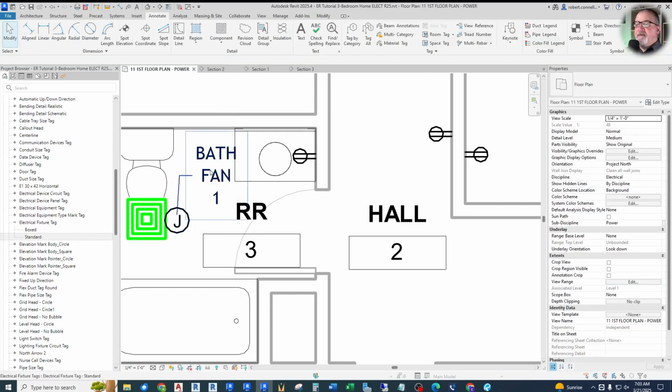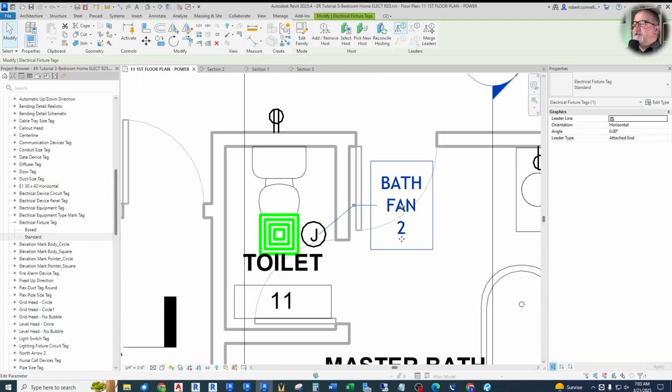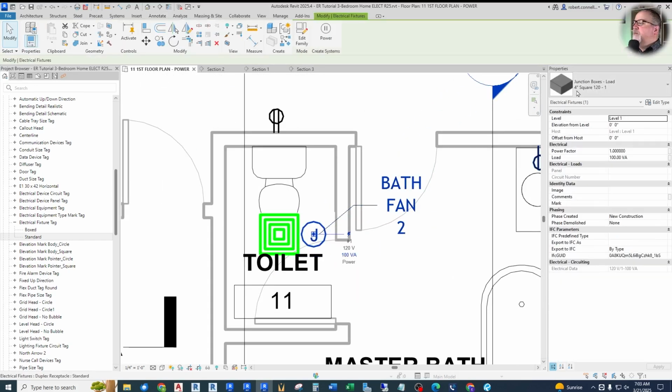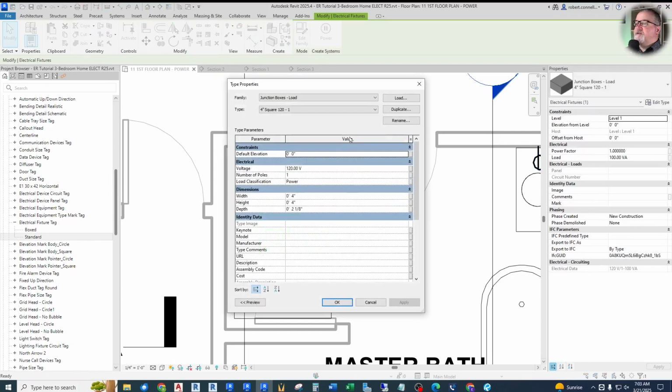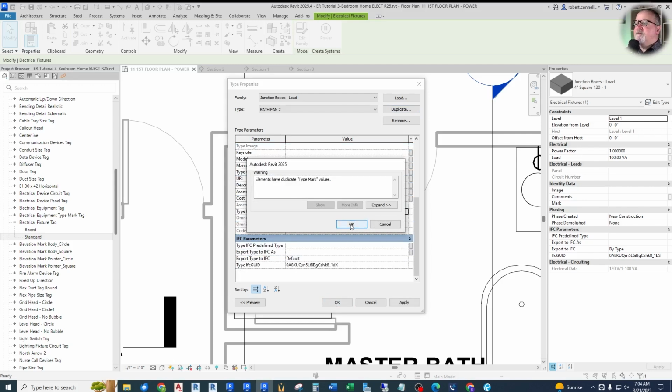Now this is bath fan 1, and this one is still bath fan 2, but I don't really want to change the name of this 4-inch square box, so I'm going to also duplicate it and call it bath fan 2. Hopefully you can understand that that's the difference between the types and instances.